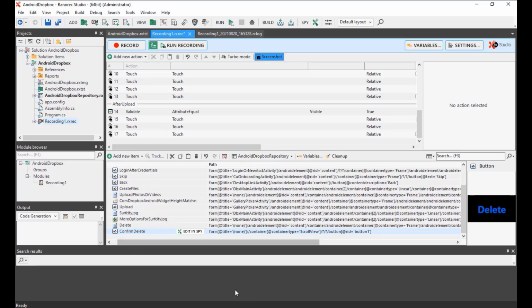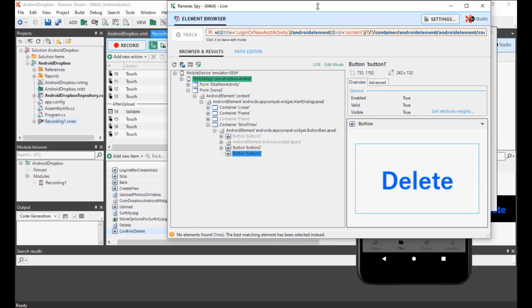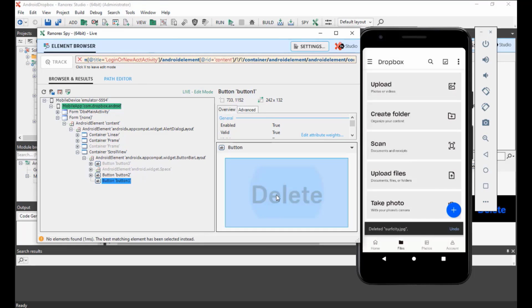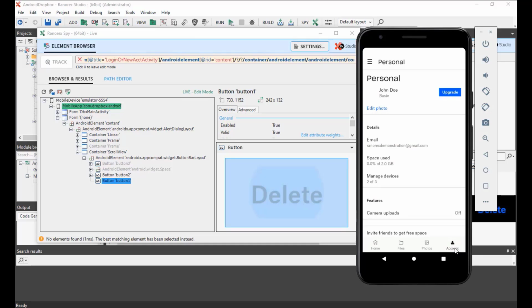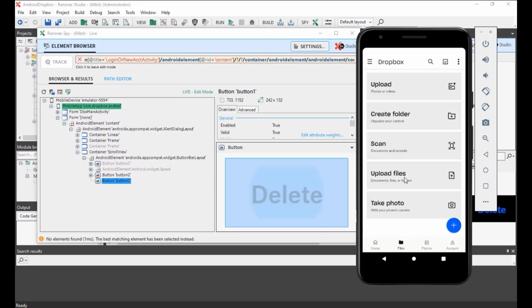So what we'll do is bring up this one, bring up the Ranorex Spy, and from there, go ahead and tap it, and it's deleted. So at this point, especially if we want to be able to test the whole login capabilities and everything, we're going to have to do one more thing. And that will be to go to the account. So we have to go to the account, and we have to come down here and sign out of Dropbox. So let's go ahead and accomplish those two things.